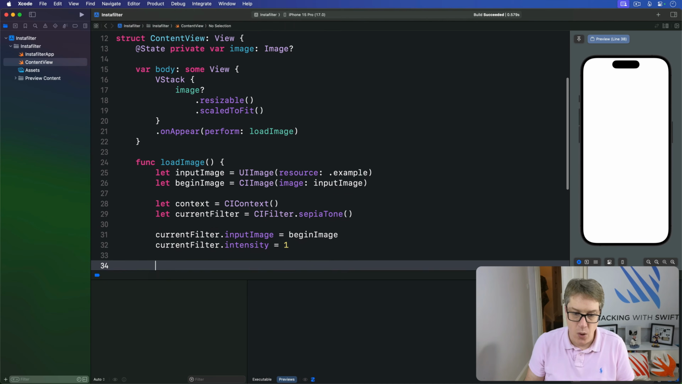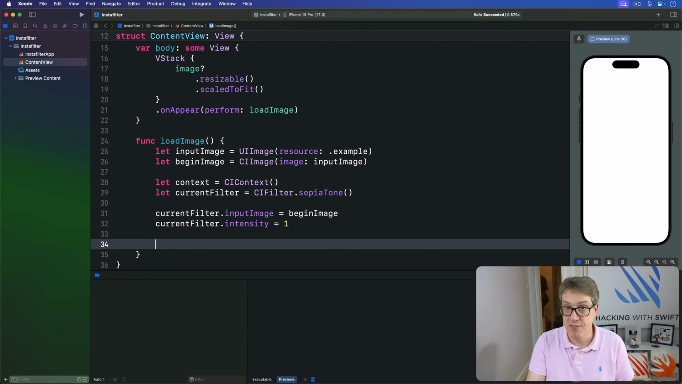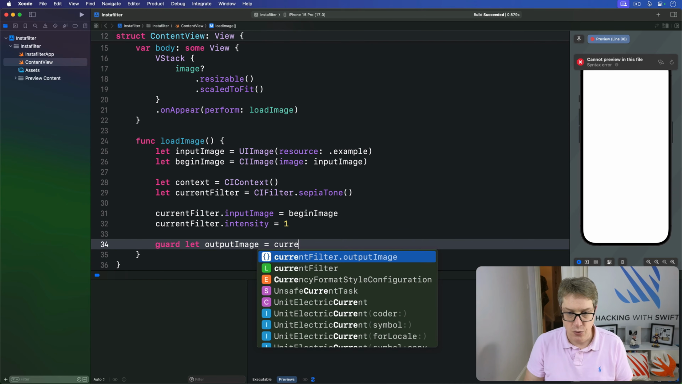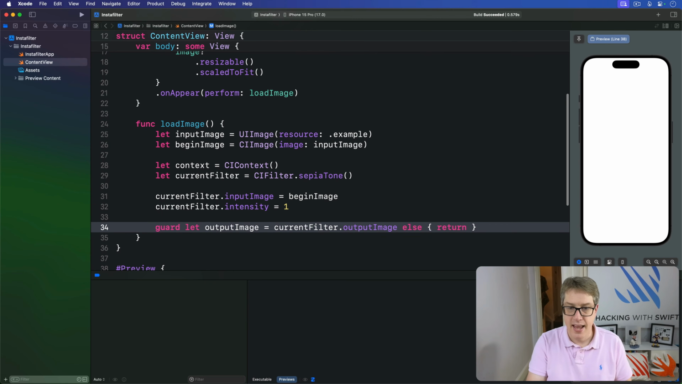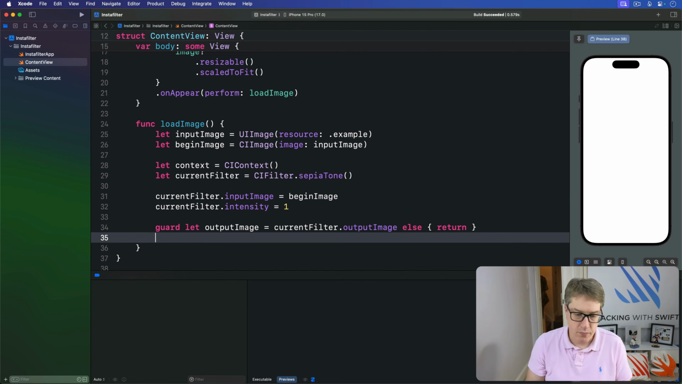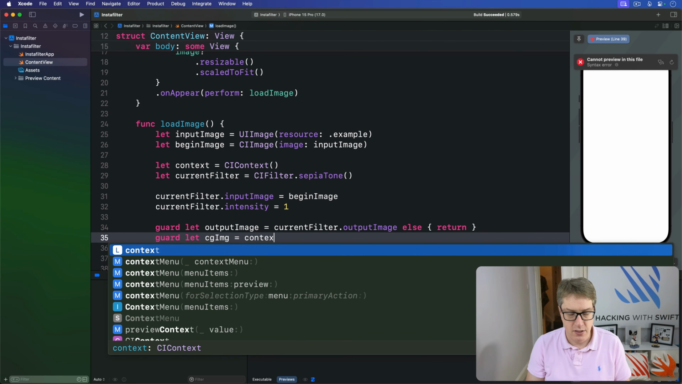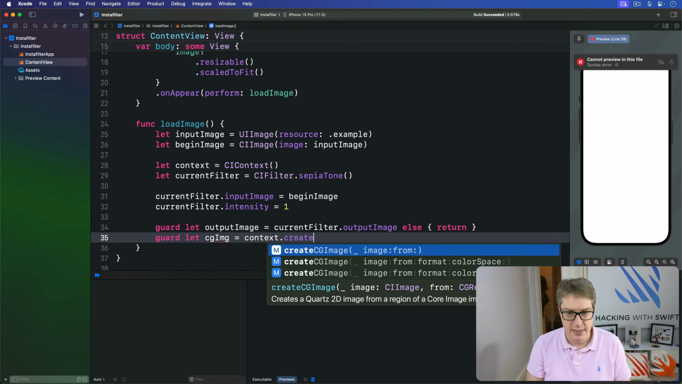So step 1, we're going to get a CI image from our filter or exit if that fails. So I'll say guard let output image be our current filter output image, else return. And then we'll attempt to get a CG image from our CI image. So we'll say guard let CG image be a context dot create CG image.